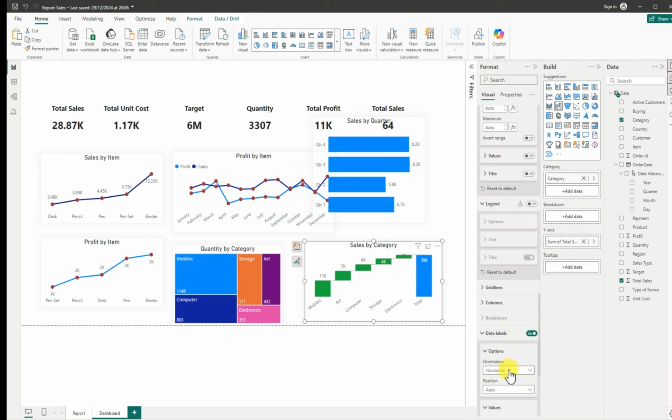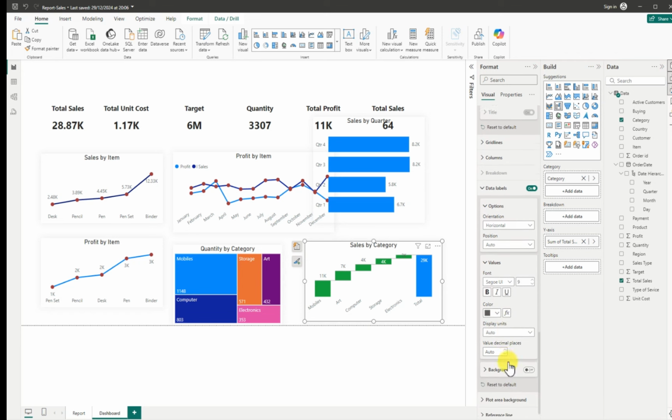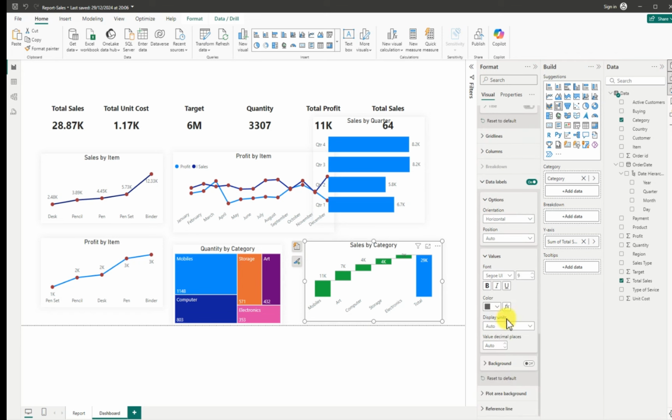Then we go to the value of the data label. We can see we are having display unit. This is the value. We are having it as auto, but we want to make it 8,000 exactly. Then we don't have anything to do with the decimal places, so let's just leave it away. If you want to decrease it, well, we need it away.